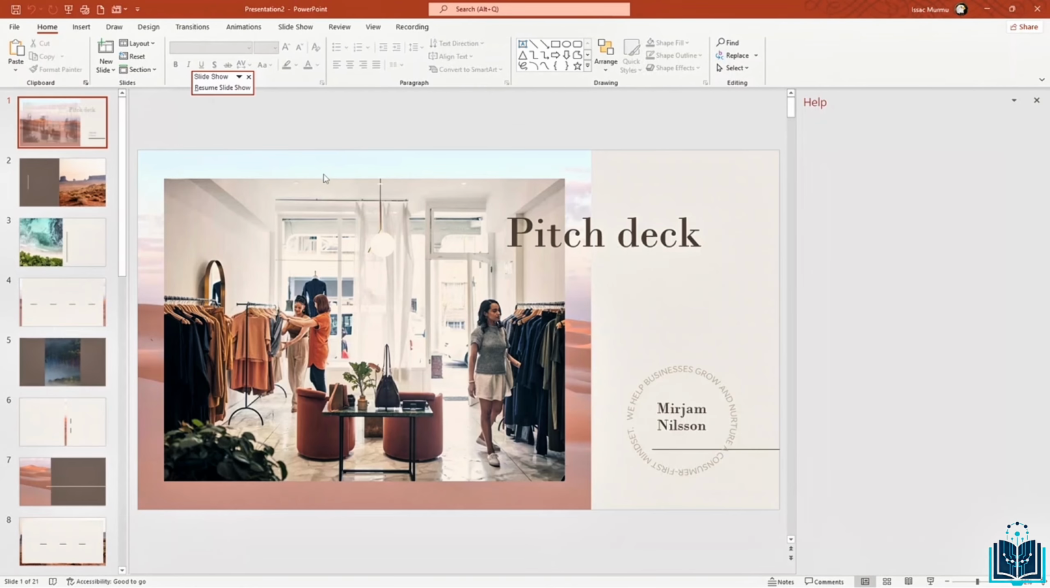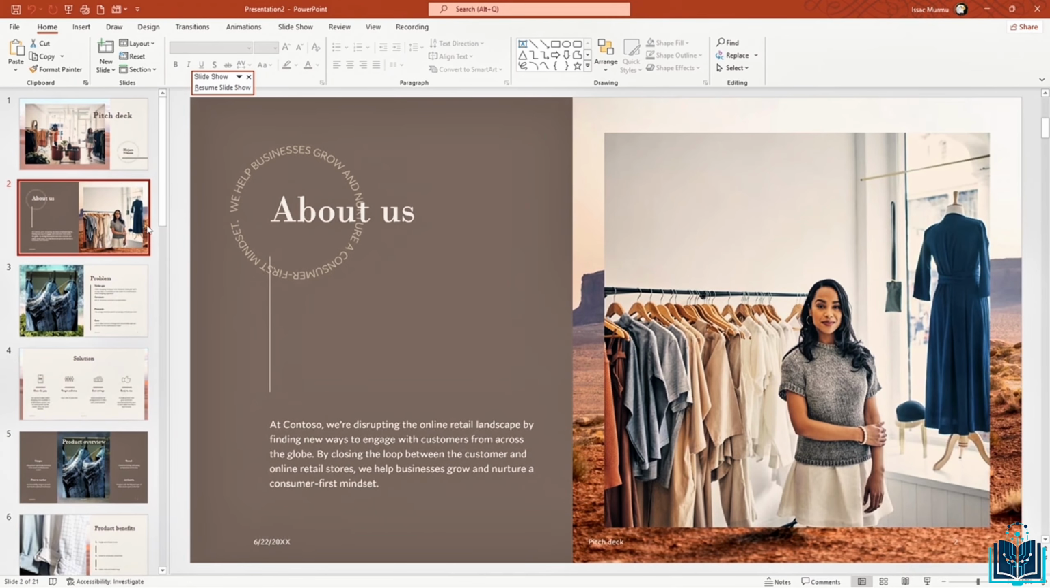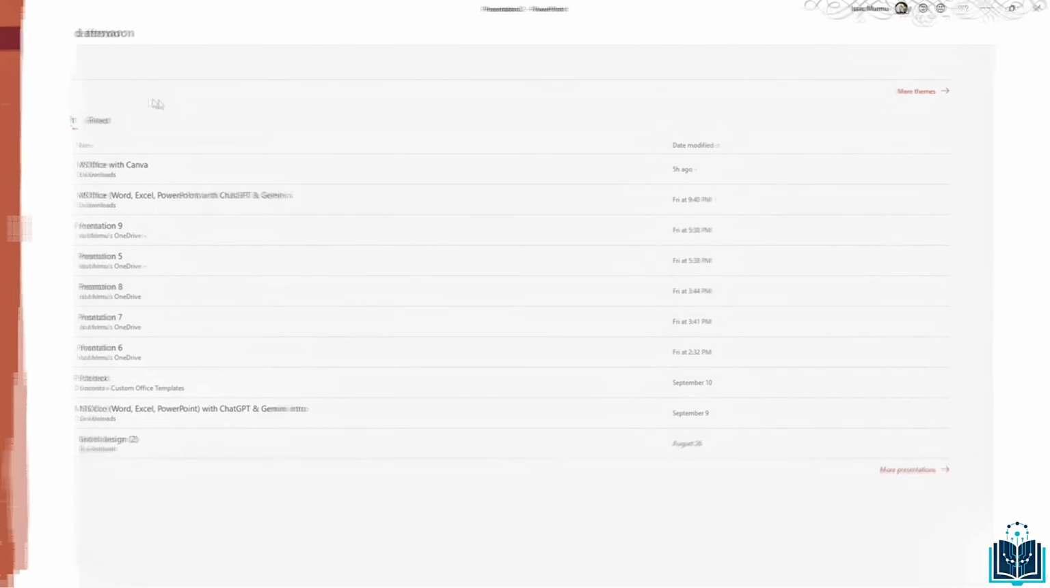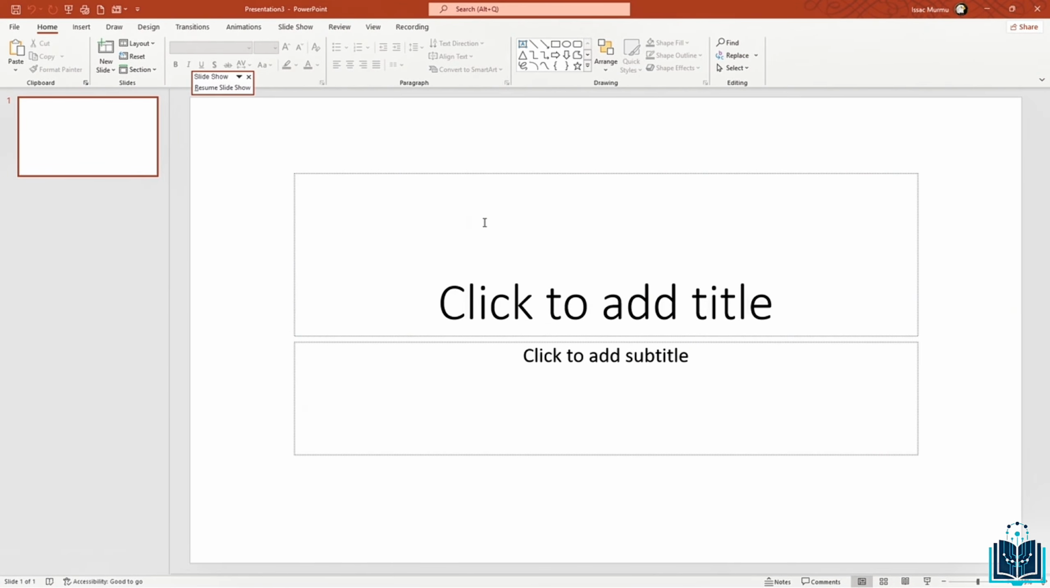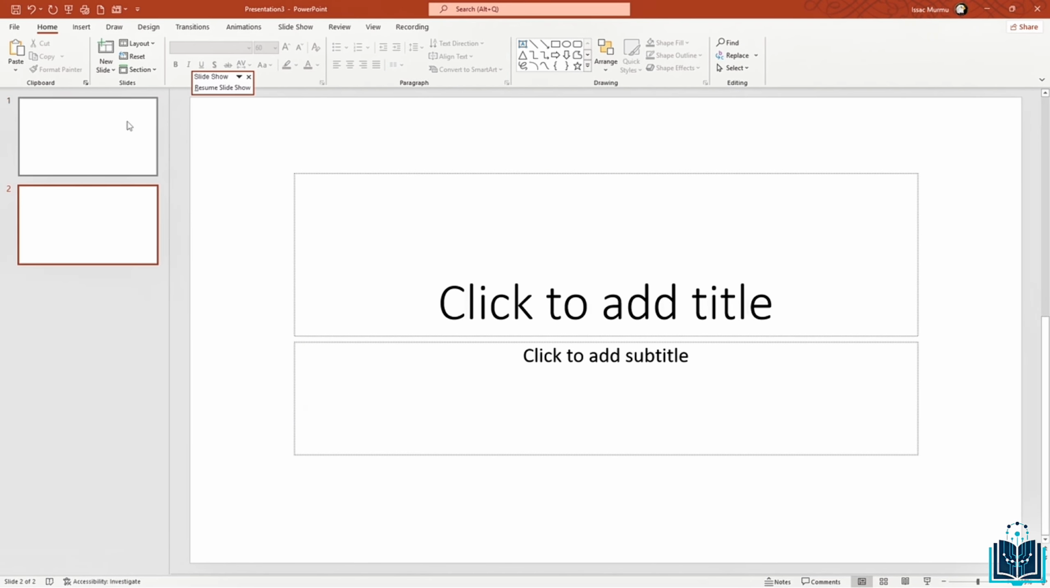Okay, PowerPoint will open a new presentation, and you will see something like the title slide, where you can type your presentation title. Or let's go with the blank presentation, and here we have the option to click to add a title. From here you can start adding slides by clicking the New Slide button on the Home tab. Now we have the new slide.